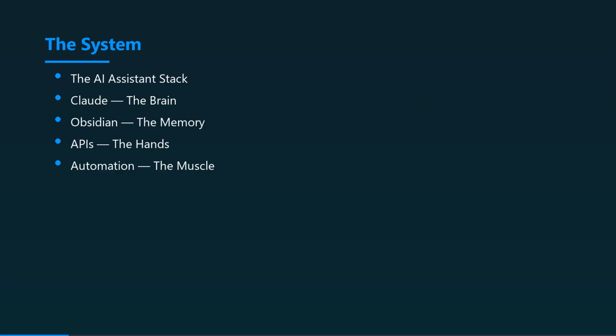Here's the concept. Most people use AI tools one at a time for isolated tasks. But the real power comes from connecting them into a system. My AI assistant has 4 layers. Claude is the brain that thinks and writes. Obsidian is the memory that stores everything. APIs connect to my business tools. And automation makes it all run without me. Let me walk you through each layer.